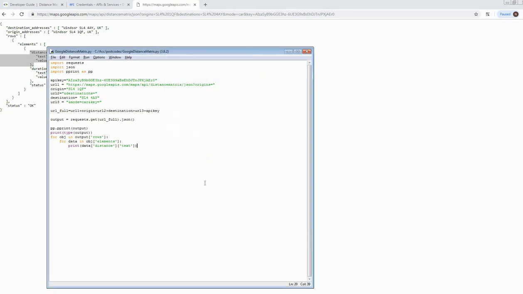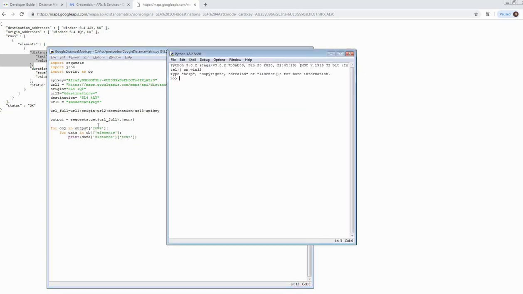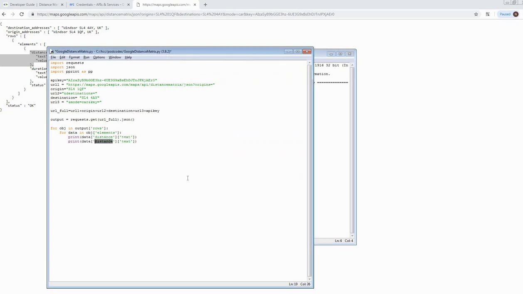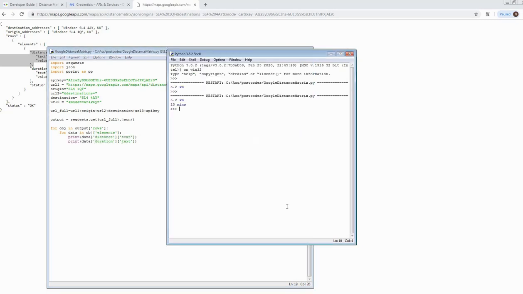Let me do a little bit of cleaning up, taking off all the prints that we have. If we want to pick up the duration that it takes, it tells 5.2 kilometers, 13 minutes. This is a basic example of how to use the Google Distance Matrix API.